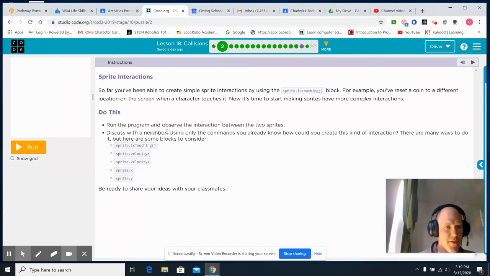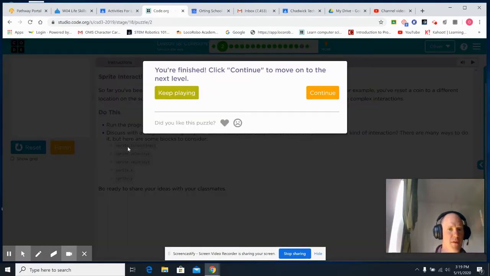All right, so do this: run the program and observe the interaction between the two sprites. Discuss with a neighbor or a friend, call someone, talk to a parent, a brother or sister, and observe the interaction. Discuss using only the commands you already know. How would this happen? So talk to a neighbor, pause this if you need. Go on.